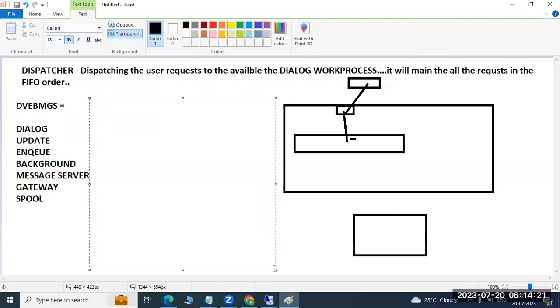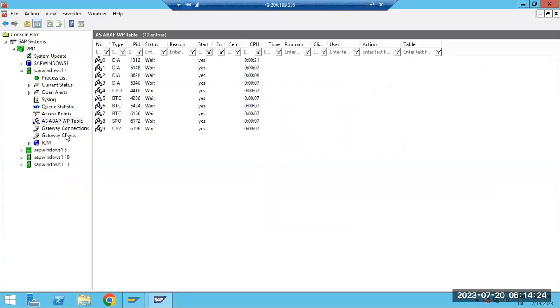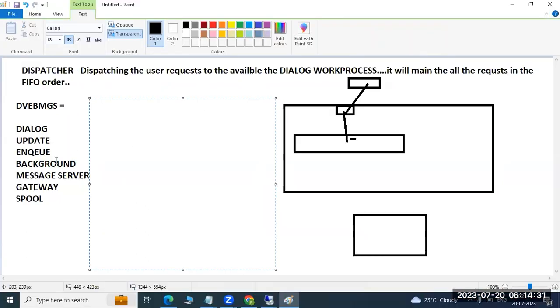In the MMC, we can check the status here. If we go to the work process table, we can check the status: wait. This means all the work processes are waiting, so a number of users can log into the system. So what statuses do we have for the work process? You can see the work process status in the SM50 and SM66 transaction codes.